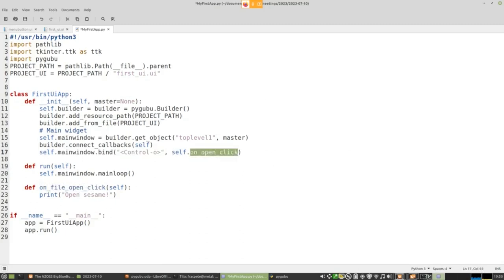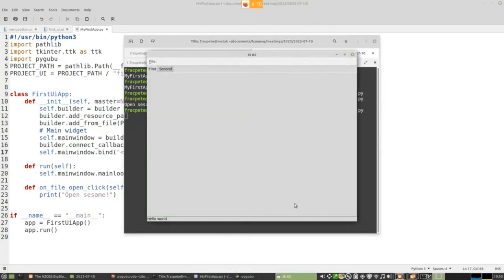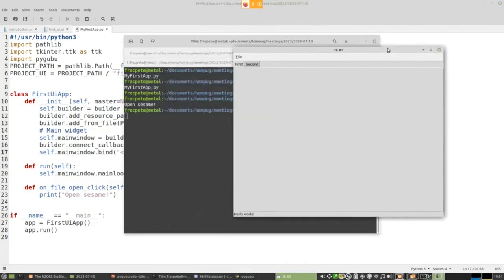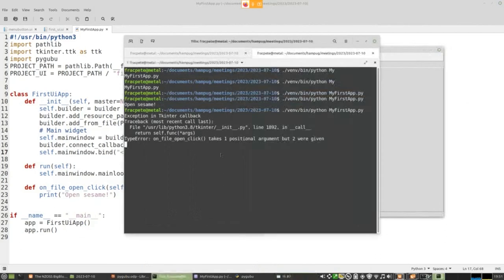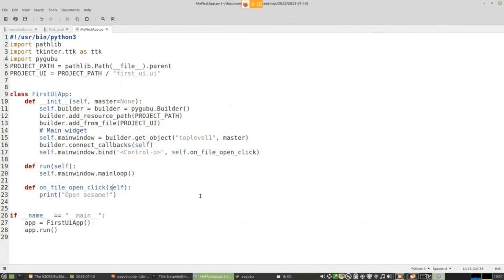Does it need to be uppercase O? Sorry? Does it need to be uppercase O? No, it's not. For me, it's Control O. I don't want to do Control Shift. So that's why it's lowercase. I'm just going to run it. And if I then run Control O, whoops, it takes one position, I got two. Okay. Why did it do that?